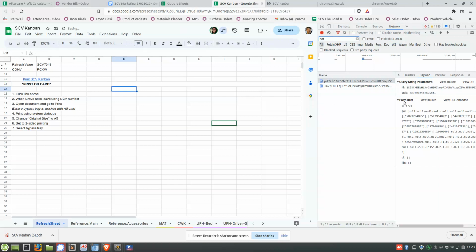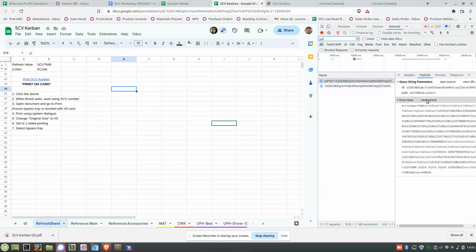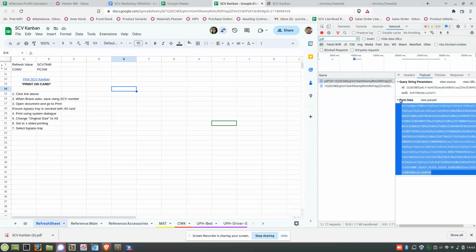Then you want to go to where it says Payload, so PDF ID, and then the payload one. And you want to click where it says View Source, and then it shows this View Source. And you go select it all, and you want to right click it all and copy it.